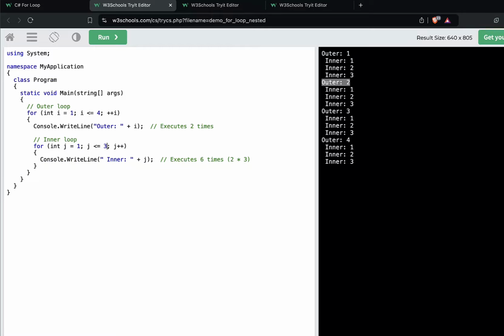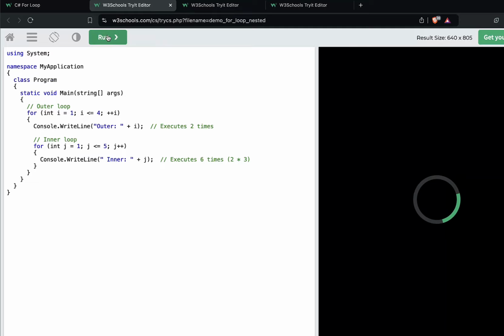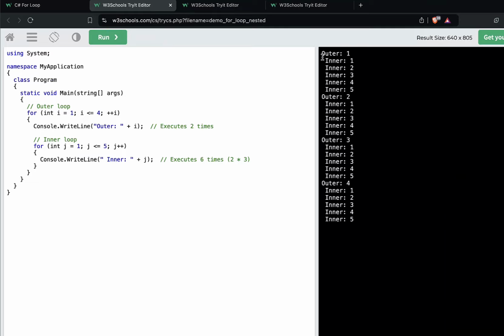So if we set it to 5, we run the code. And we see that the outer loop executes one time. So this outer is printed here, outer 1, which means the outer loop is executed. The first time it executes, the inner loop starts again from 1 and executes until the condition 5 is met. So it executes 5 times. Then once the condition becomes false, the loop body ends, and the control goes back to the outer loop. Now it will execute for the second time. When it executes for the second time, it prints outer loop 2.